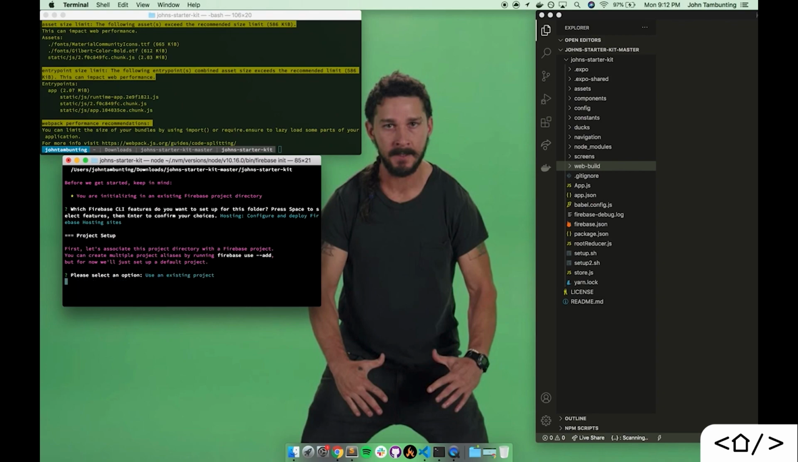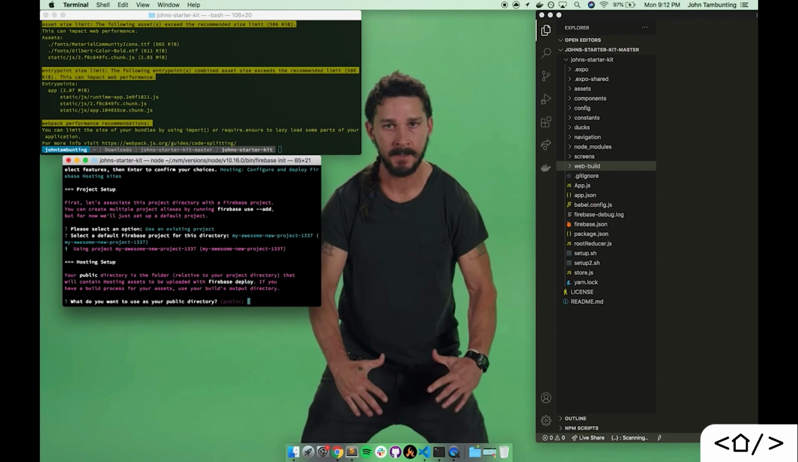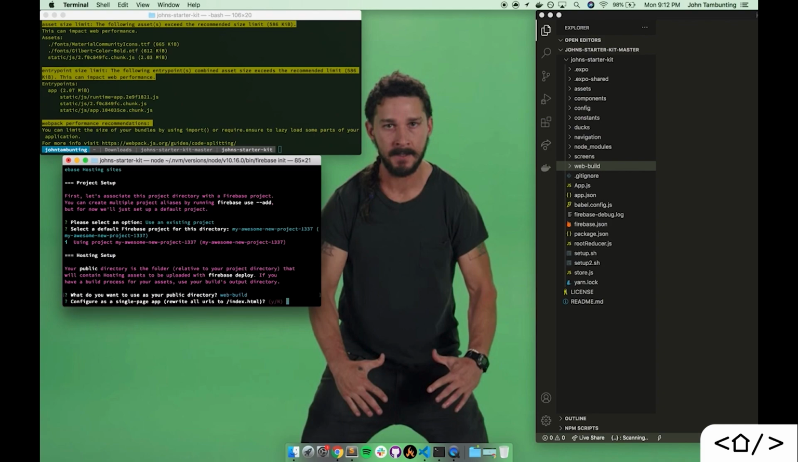Let's use an existing project. Oh, I think I'm logged in as my other user. So yeah, I guess it doesn't really matter. What do you want to use as your public directory? So this is something that you want to be specific about. So you'll notice that Expo did build it into this directory. So we're just going to want to call it the same thing. So that is our public directory.